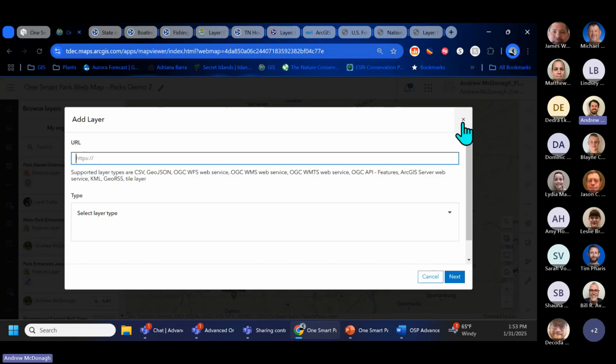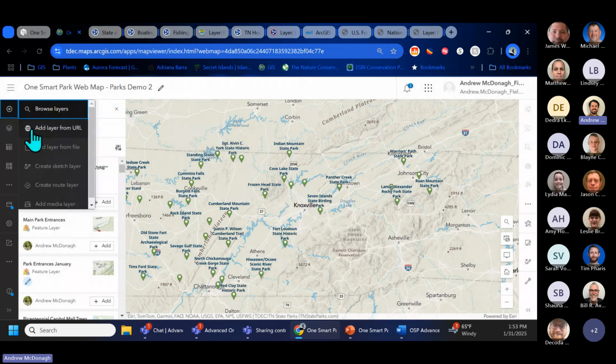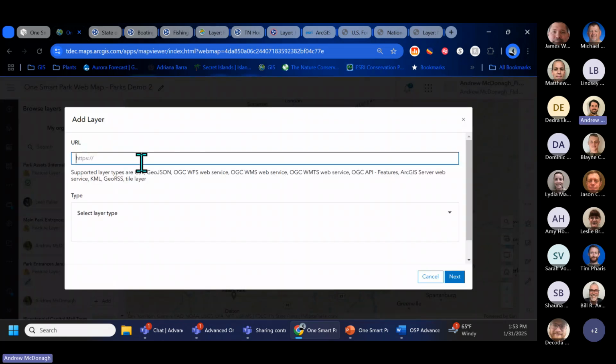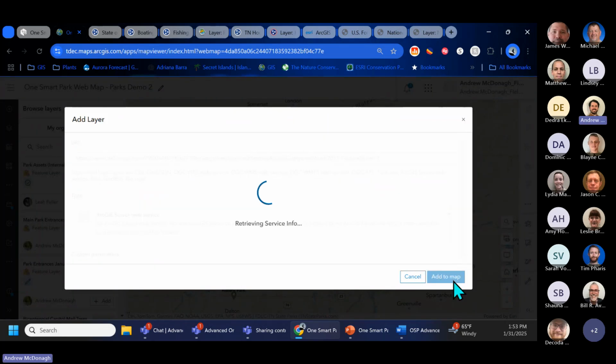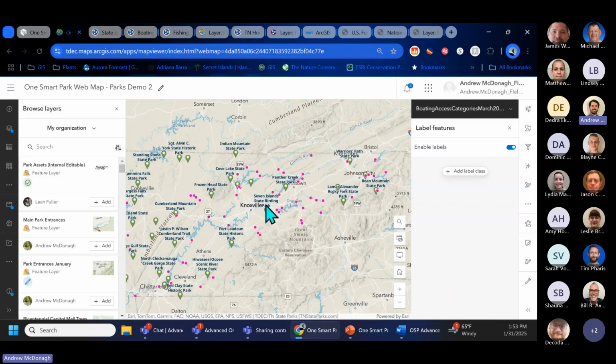Now, remember when I said that we can add from a URL? You paste it in here, it's going to fill in some information. And when I add it to the map, now I have all the fishing locations here. And maybe I want to symbolize those by, I think they have like trout stocking locations as a layer two, winter versus spring, summer. It's really cool data that you can be bringing in.